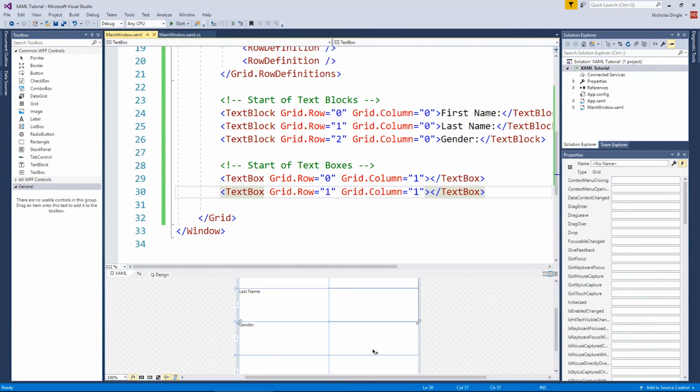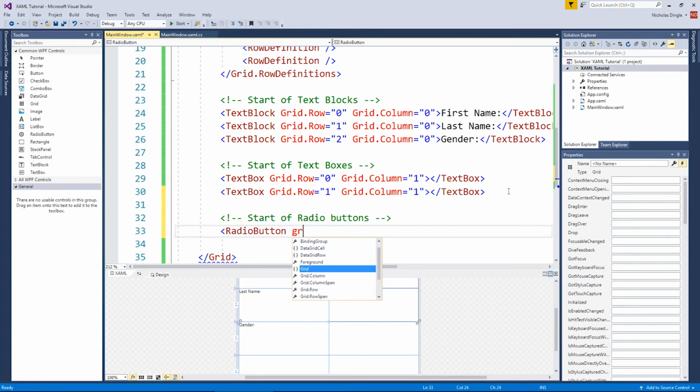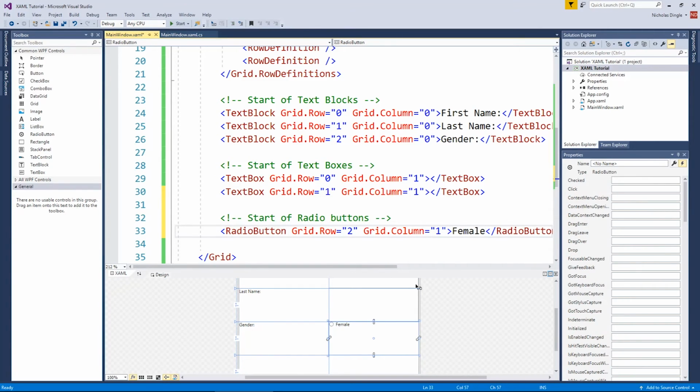The last thing I have to do, I have to get my radio buttons for the gender. So, start of radio buttons. So let's just open up a tag, radio button, grid.row equals, and let's put him in row 3, so that's number 2, grid.column equals 1, and the first one we'll just put female, there he is. I'm going to copy and paste this and put this one as male.